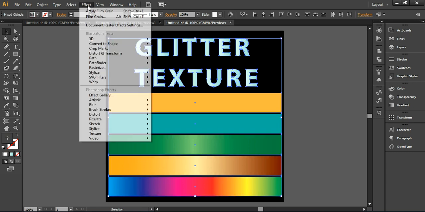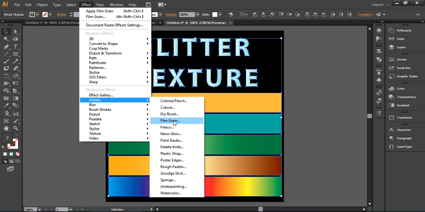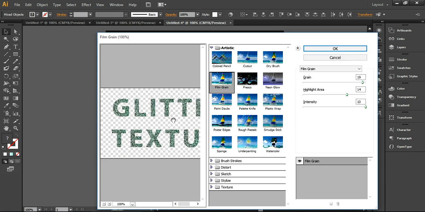Now go into Effect, Artistic, choose Film Grain from here, and here you can see there is some preview, so you can easily increase and decrease the values here. If you want a more glittery sort of effect, then you can keep the graininess at the peak, like I have chosen 19 points here. The highlighted area is in the middle, but you can also increase it. Intensity will remain high, and now I want to go with these settings, press OK.